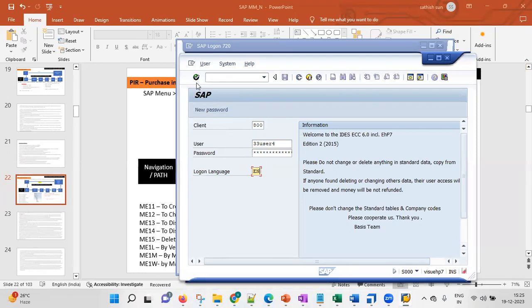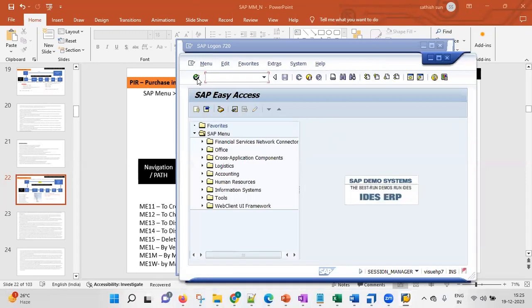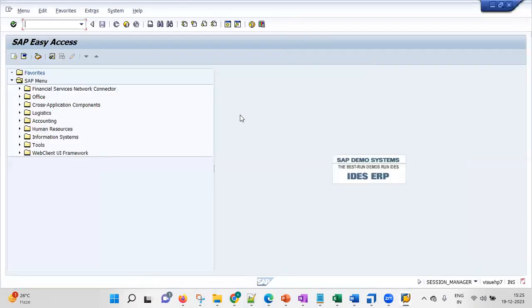Now, after that, you can see this green button. Can you see this green button which I'm showing with my mouse? Right? Click on this enter button. So you will be navigating into the SAP screen, SAP login.